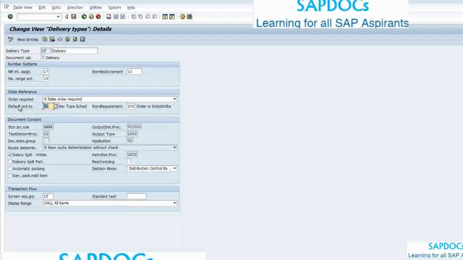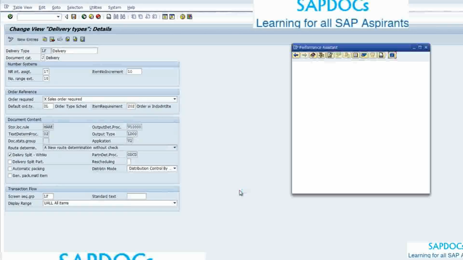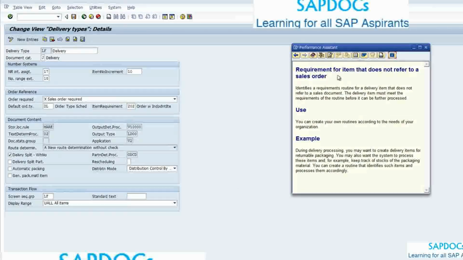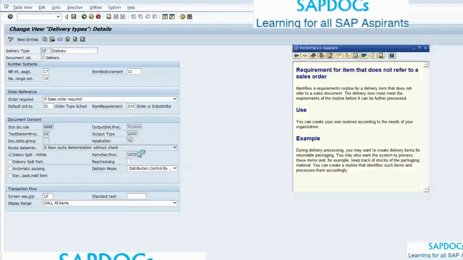The default order type, that one is not so much used, we can skip it. The item requirements here are how you define the behavior if you create a new item on the delivery, let's say a packaging material that's not in a sales order, or if you manually type a new item, or for example if through material determination you have an extra item on the delivery, how does the system behave in that case? And the rule 202, for example, tells you the behavior.